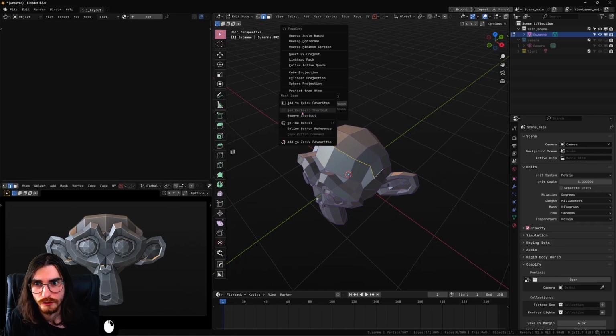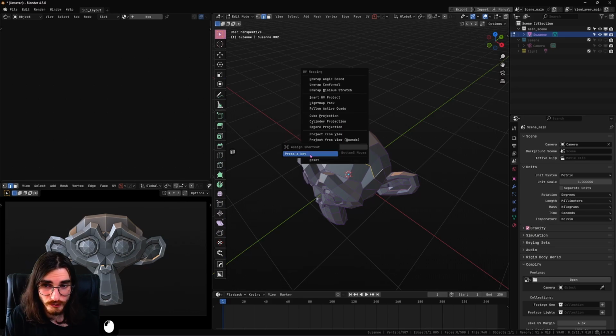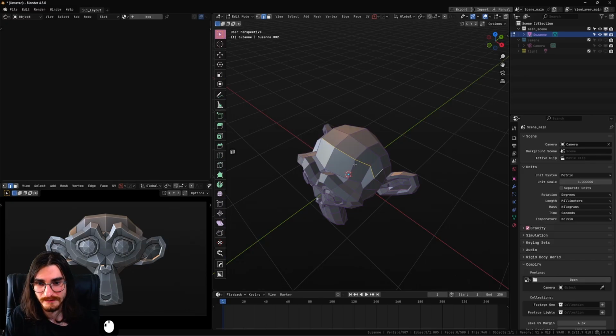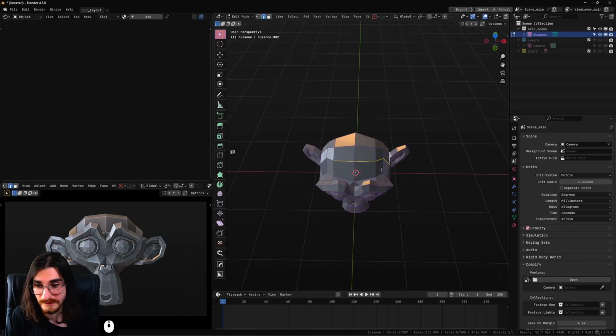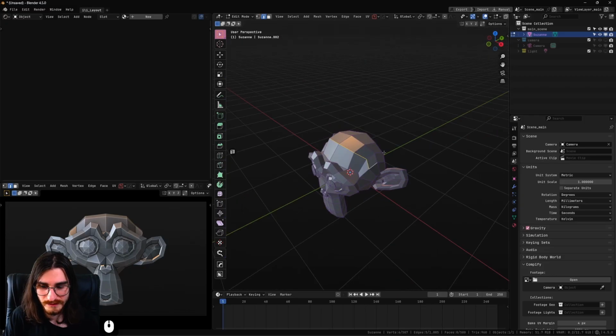Because I have this shortcut assigned, I need to remove it. Now you know how to remove it. Right mouse click, assign shortcut, and press your juicy button. That's how easy it is. Here is my seam. Alt, the same click, disables the seam.